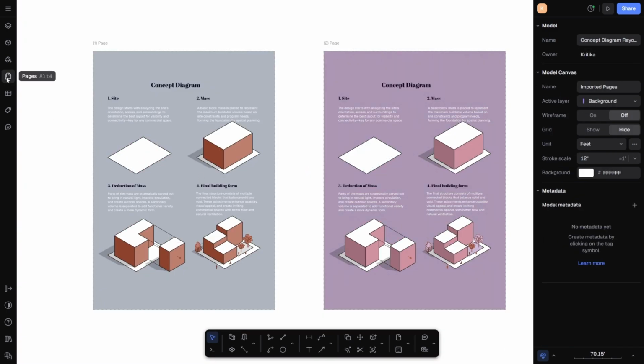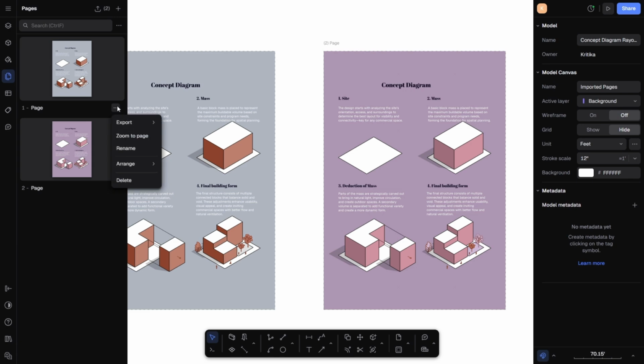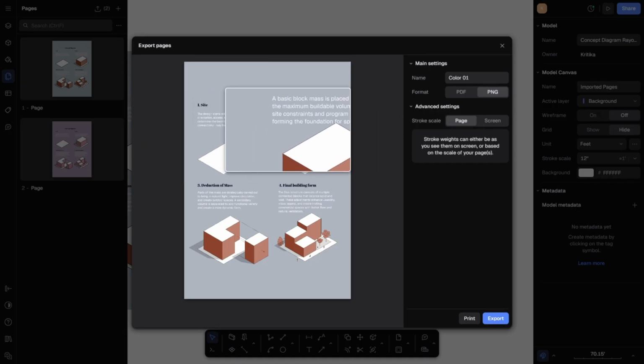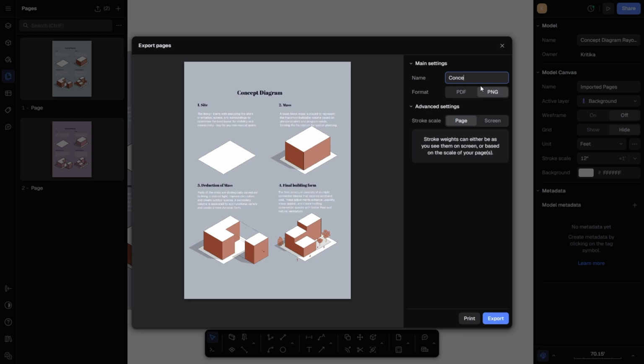Finally, to export the diagram, I will go to the pages panel on the left, click on the three dots and choose to export as a PDF or PNG. Rename your file, pick your format, and hit export.